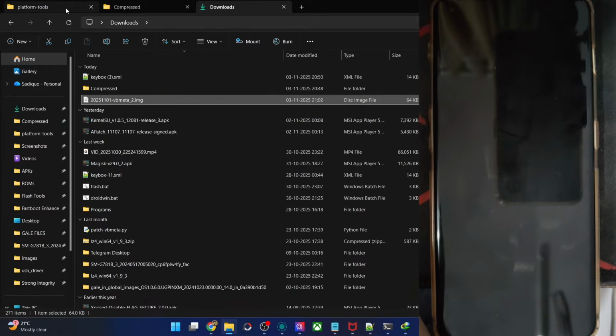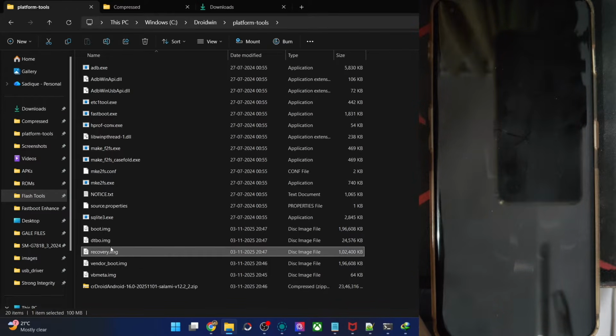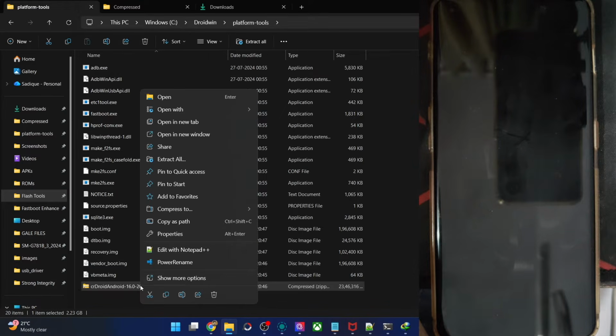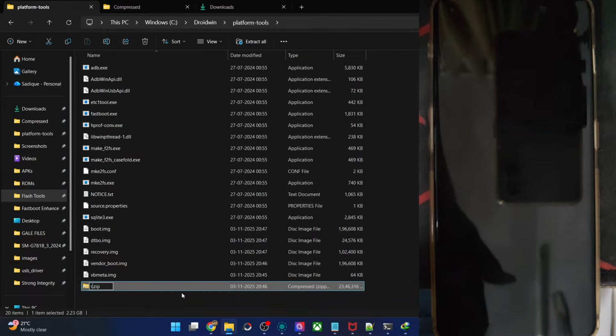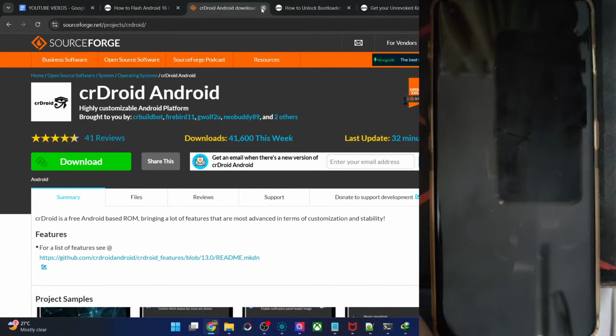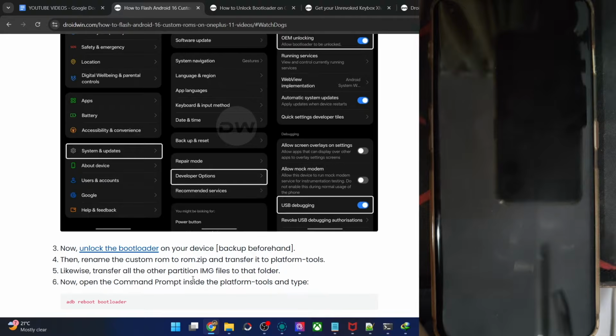So as you could see over here, we only have the IMG names of the file, official names. That is it. Likewise, rename the ROM file to something shorter. Let's rename it to ROM, and the name becomes rom.zip. Once that is complete, our next course of action is to boot the phone to Fastboot mode.